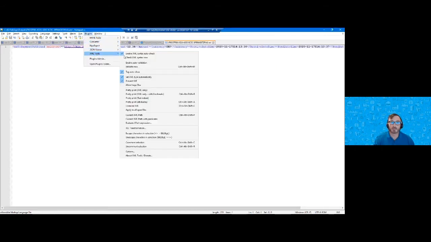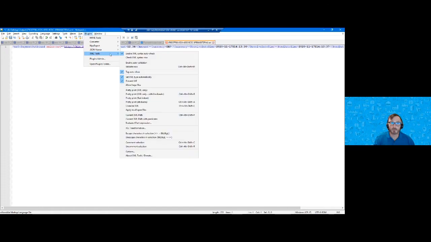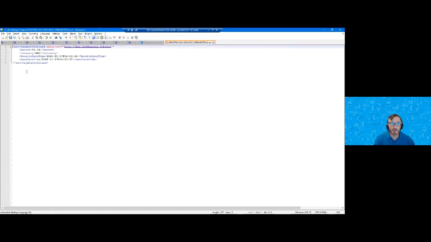So here we are. There's the pretty printed XML. We've got the amount, we've got the currency, but we've also added a receive date and a send date. So that just demonstrates what the scenario does.